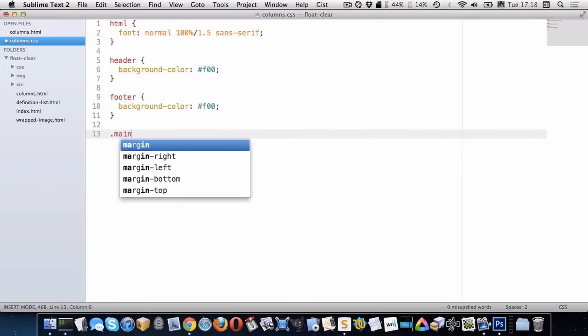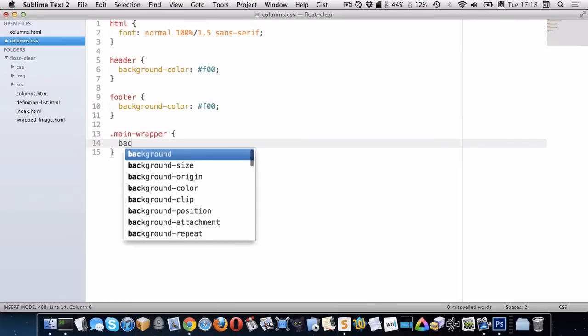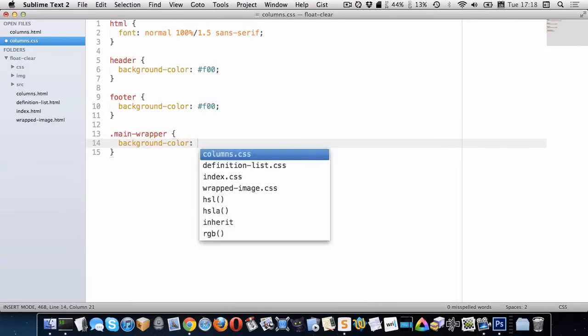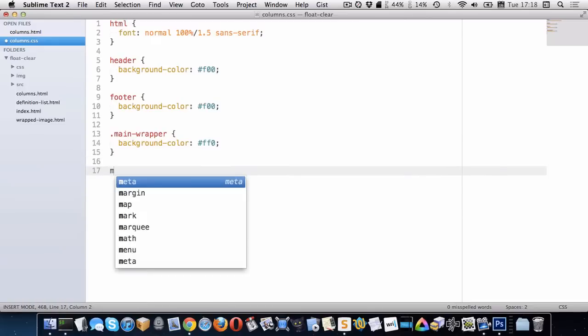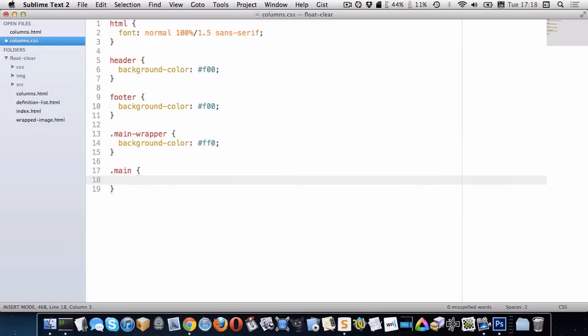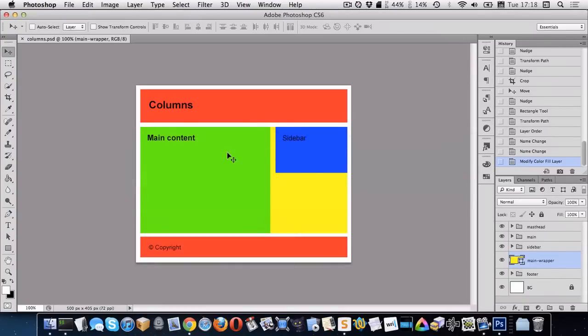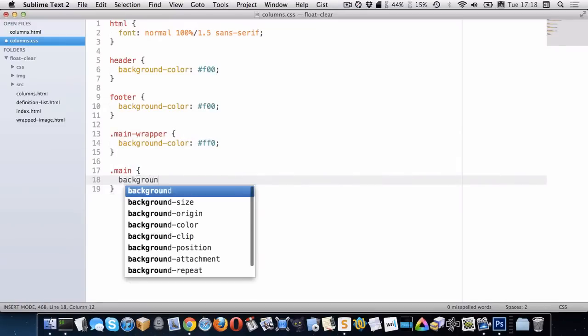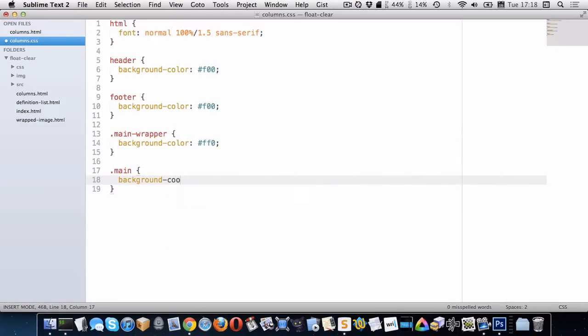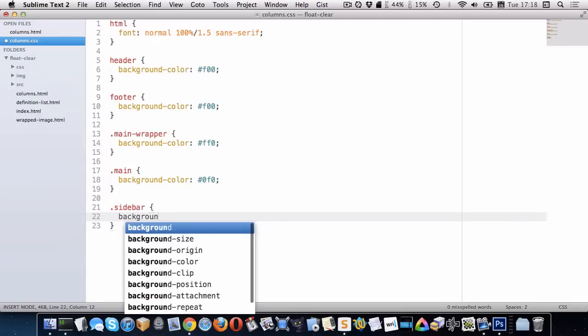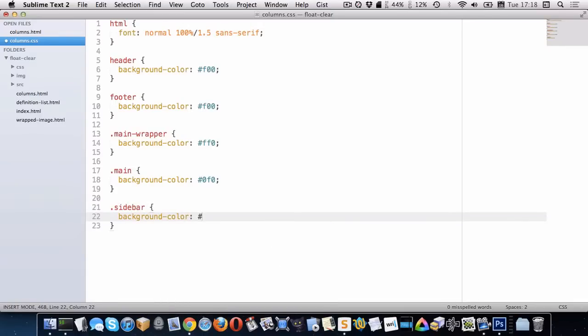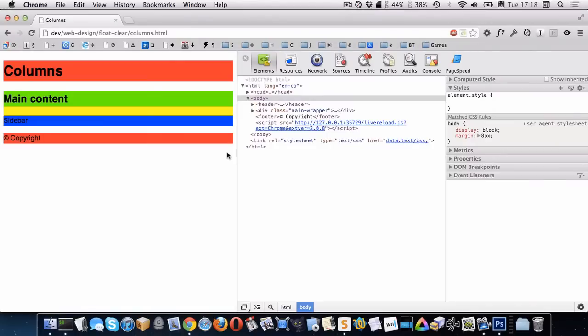Alright, then we had main wrapper, which has the background color of yellow. And then main had a background color of something. Main was green and sidebar was blue. Okay, so background color, that's green, and sidebar, background color of blue. Okay, let's go back to our browser. So there we go. That's looking a little bit more like what we're looking for.